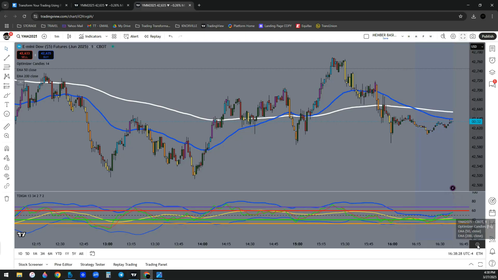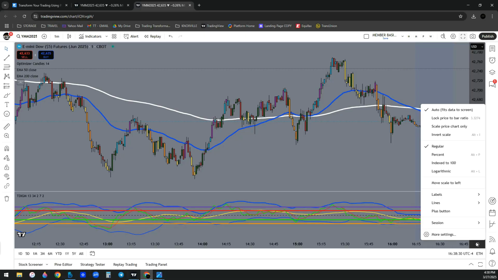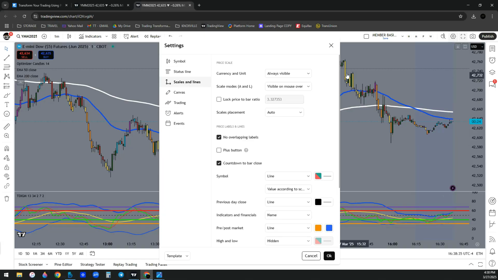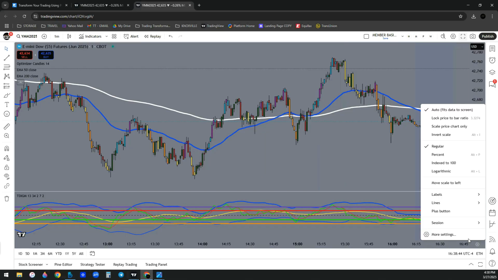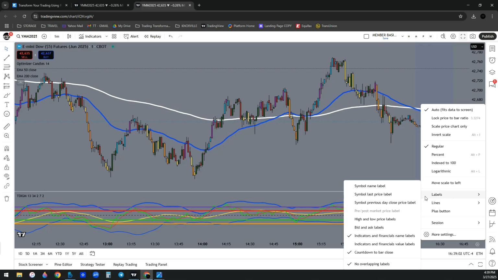Now there's another settings menu tucked right down here. And if you click on that more settings, it takes you right back to that settings menu that we were just in up here. So down here now, if we select this menu, it's going to show us some different things. We do have that electronic trading hours selected. We don't need our plus button on. We have lines, we have different lines. We want to see where our price is, so we have that on. Our previous day close line is on. We also have different labels, so you can explore what labels you want on the chart.